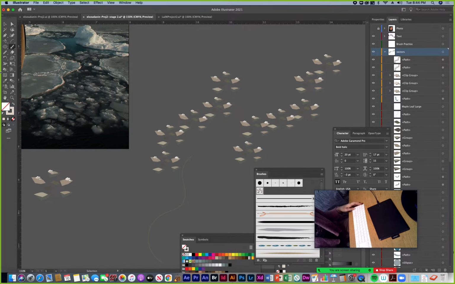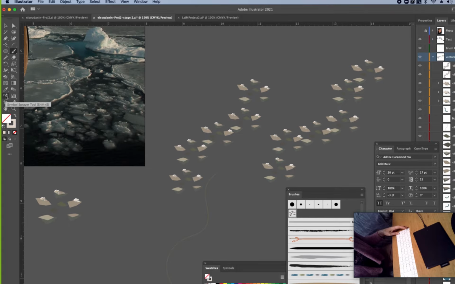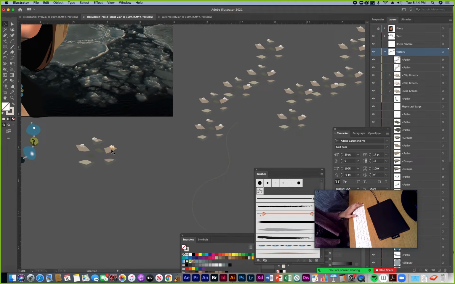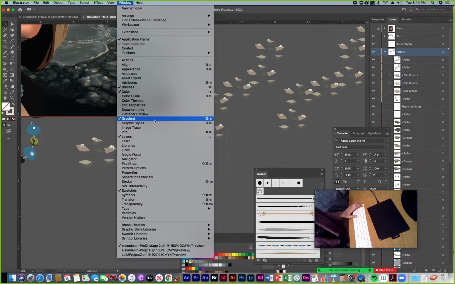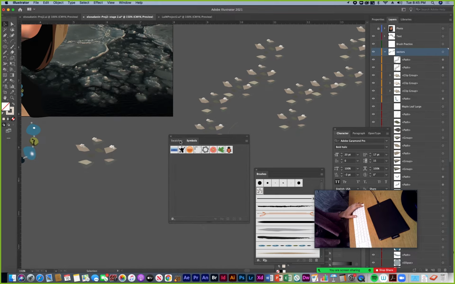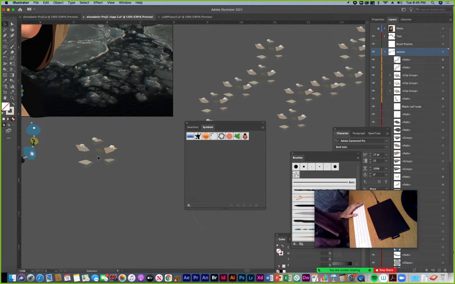But then there is the symbol sprayer tool. In order to use the symbol sprayer tool, you need to turn your artwork into a symbol using the symbols panel. So I'll go to Window and bring up my symbols. There are lots of ready-made symbols in here, but for this assignment, this is optional. If you use symbols, I'd like you to create your own custom symbol.